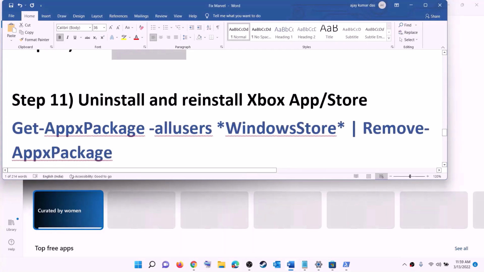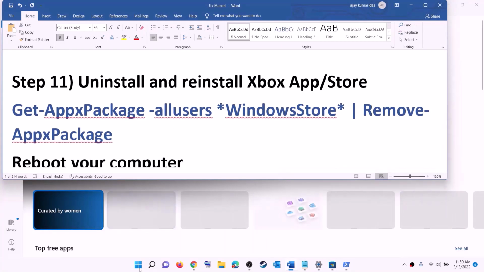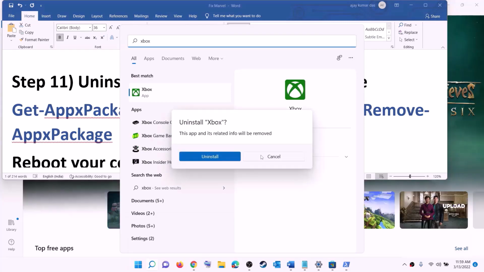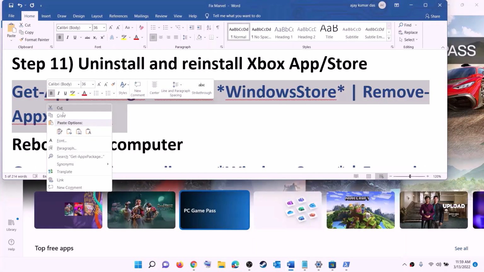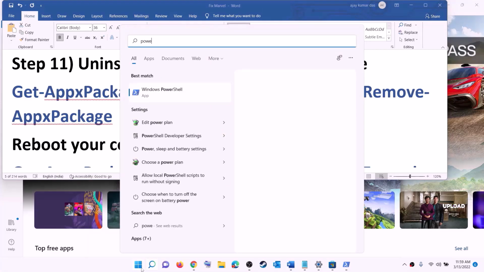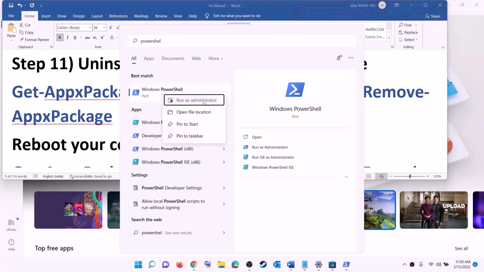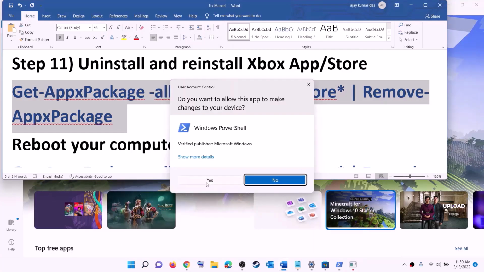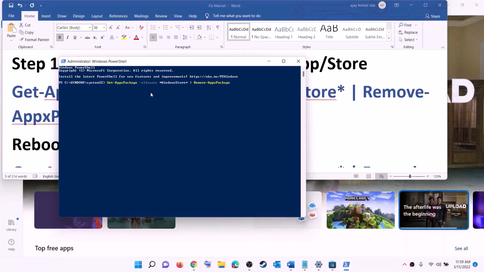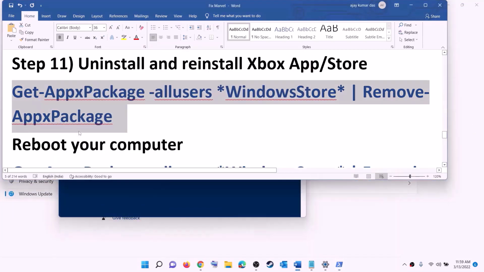Now the next step is to uninstall and reinstall Xbox app in Microsoft Store. So for this, type in Xbox app in the Windows search box, right click on Xbox app, then click on uninstall. And then again, click on uninstall. And after the uninstall, copy this command to uninstall Microsoft Store. So type in PowerShell in the Windows search box, right click on Windows PowerShell and then click on run as administrator. Click on yes to allow. Paste the command over here, hit the enter key, and this will uninstall Microsoft Store from your computer. And once it is uninstalled, restart your computer.